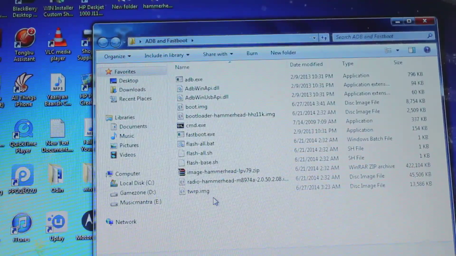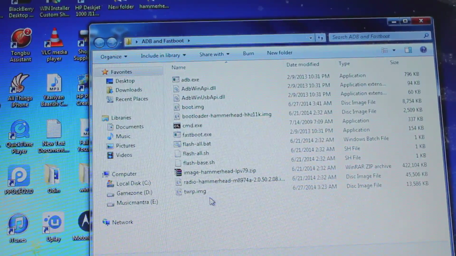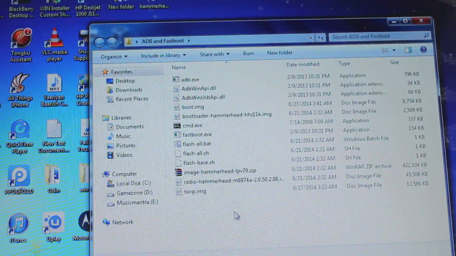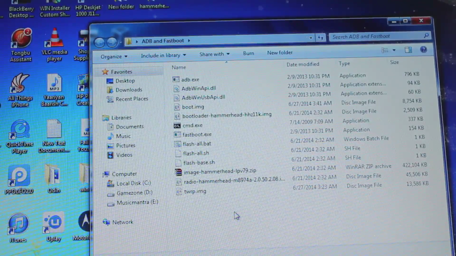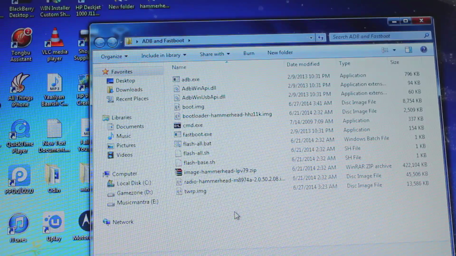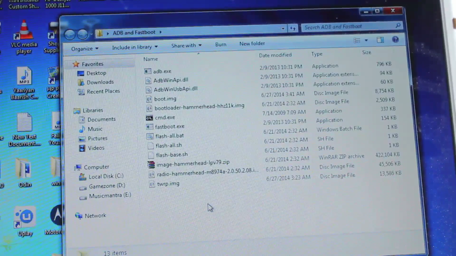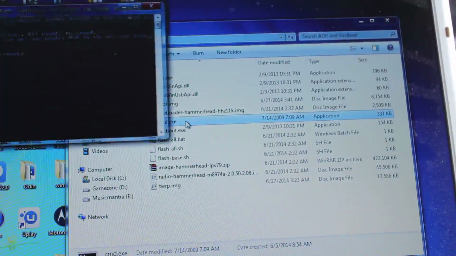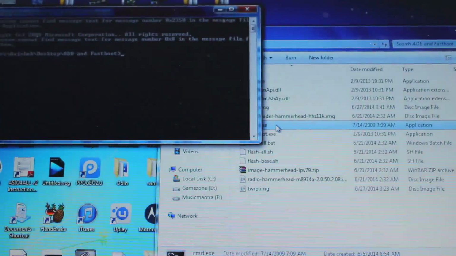So now let's go and install it. I'll add the ADB fastboot folder download link in the video description, and also the fastboot and the USB drivers which are required for the Nexus 5 to be detected in fastboot mode. All right, so without further ado, let me go ahead and turn on this CMD.